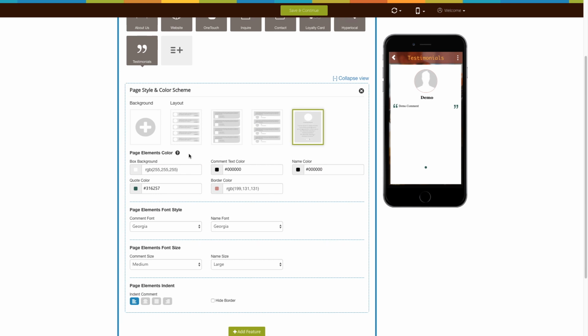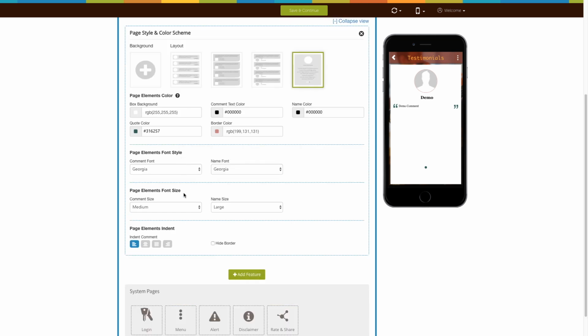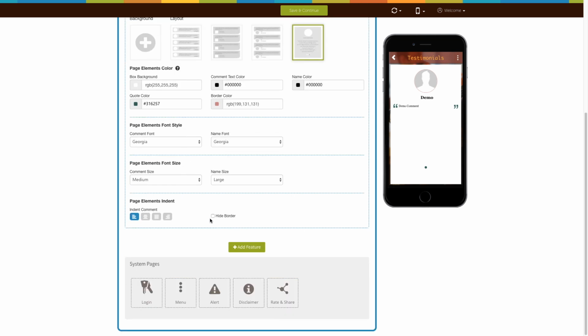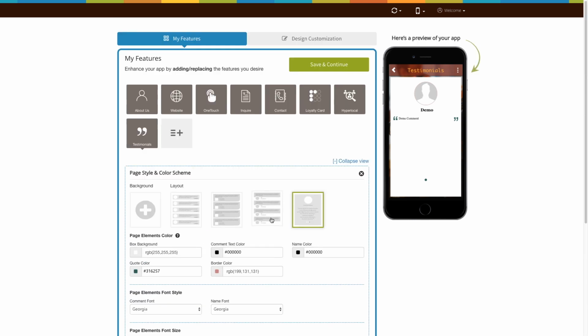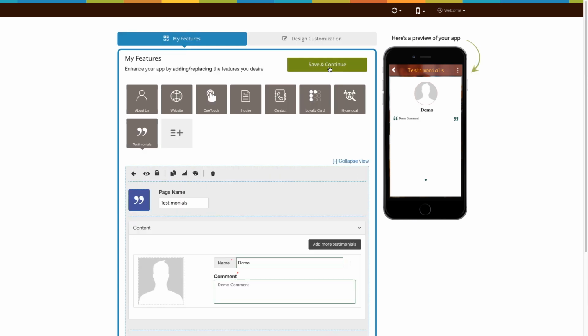Now let's move to Advanced Elements Customization section. From here you can change the page elements color, font style, font size, and indent. If you want, you can even hide border from here. Once you're done, click on Save and Continue.